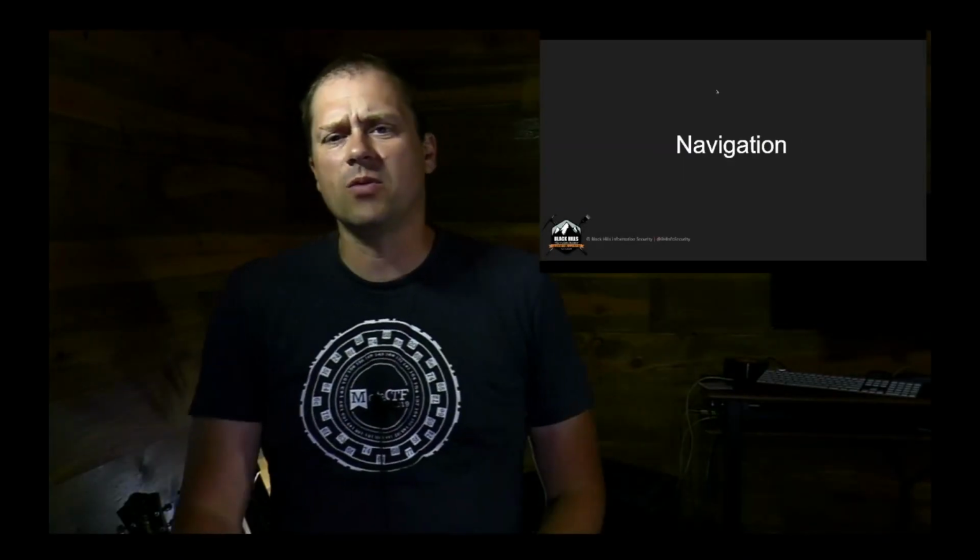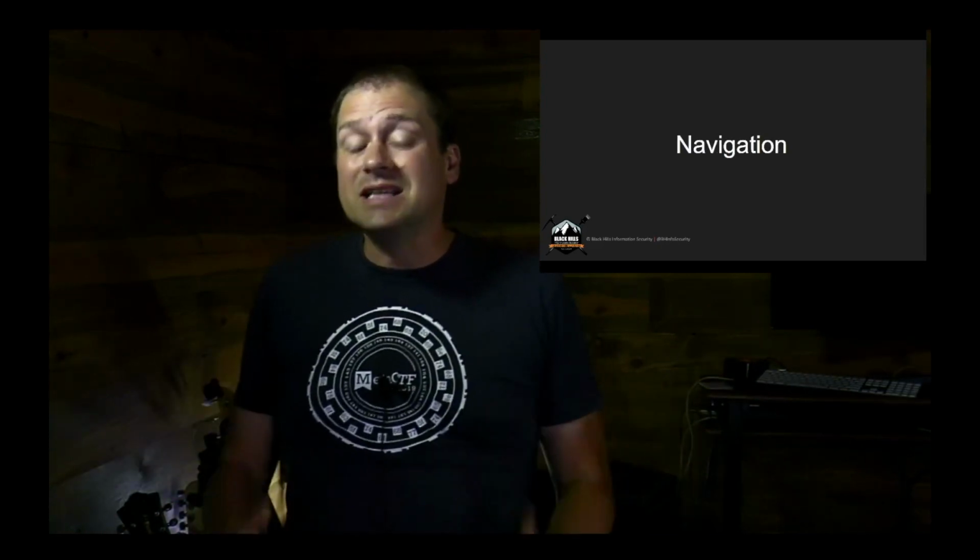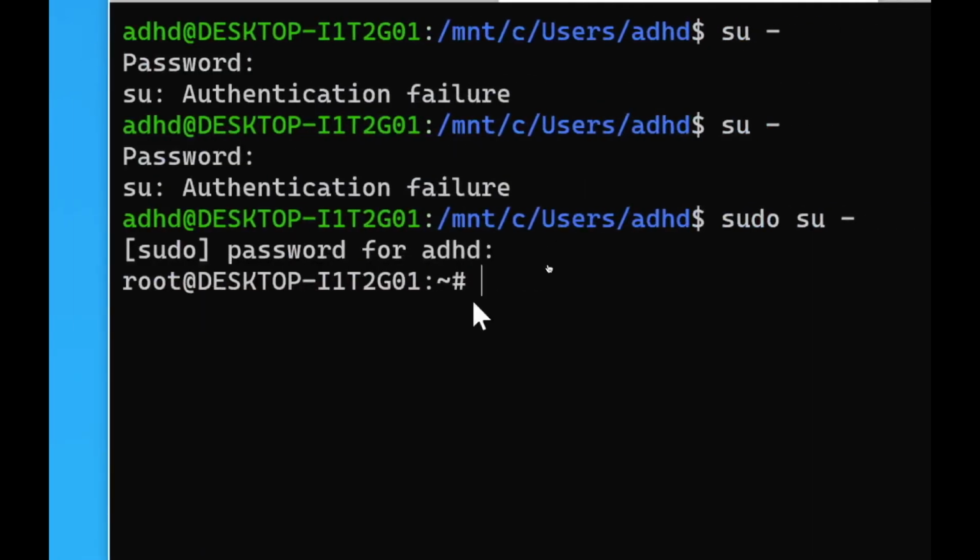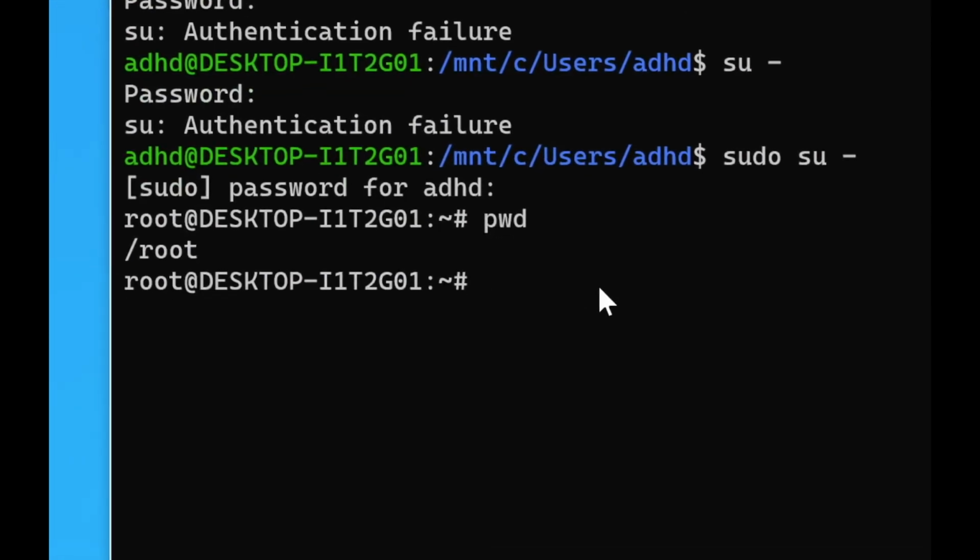So what's the next command we want to look at? Navigation. How do we actually get around on a Linux computer system? So let's dive right in. So if we look at navigation, first I've got to find out where I am. So if I want to know where I am, I type pwd and it says print working directory. This means I am in the /root directory.